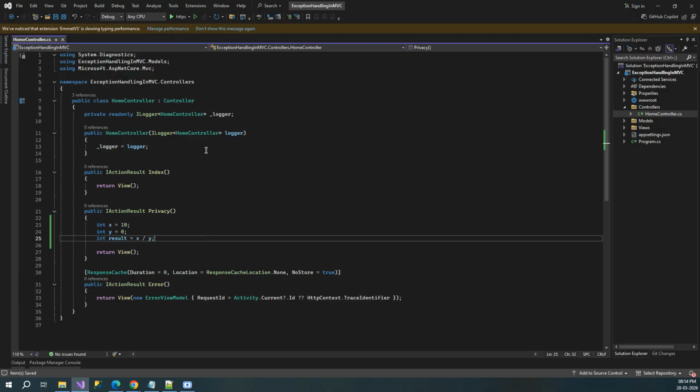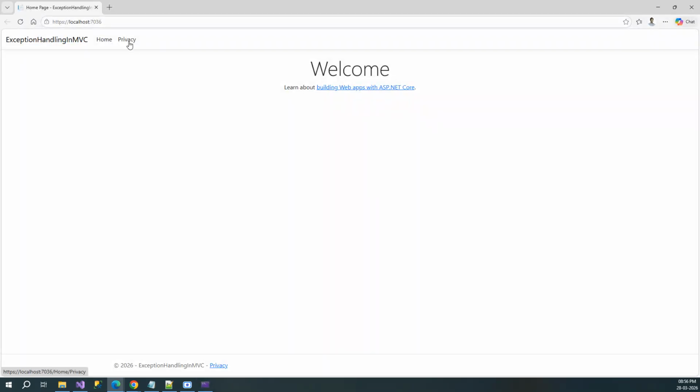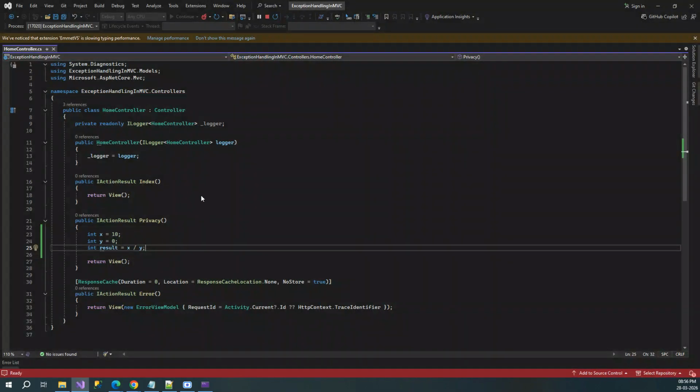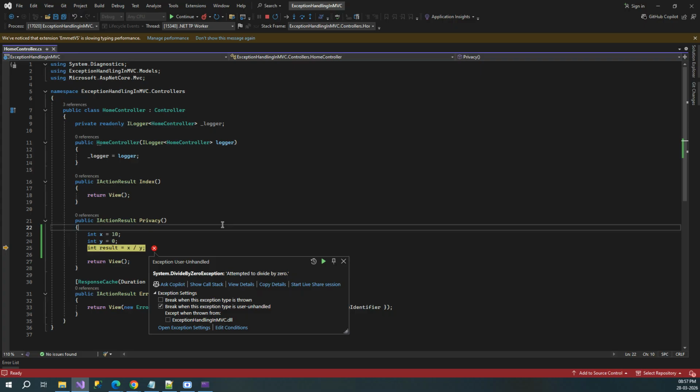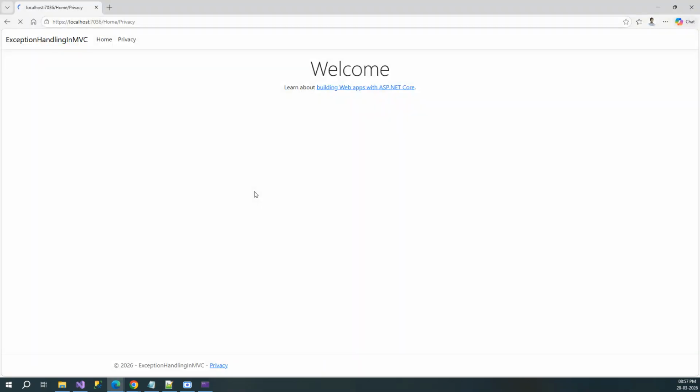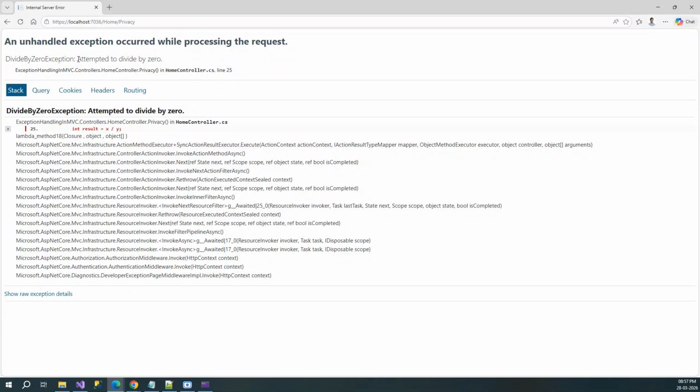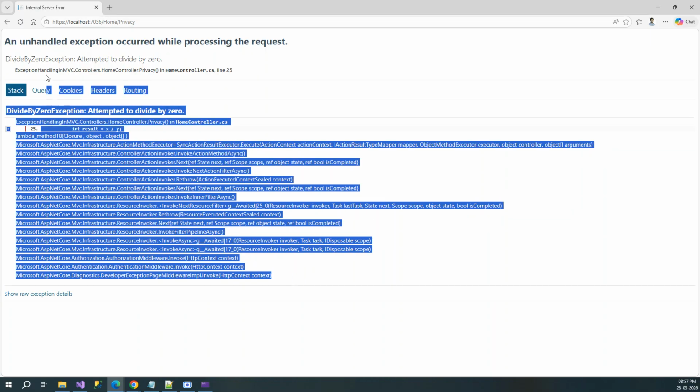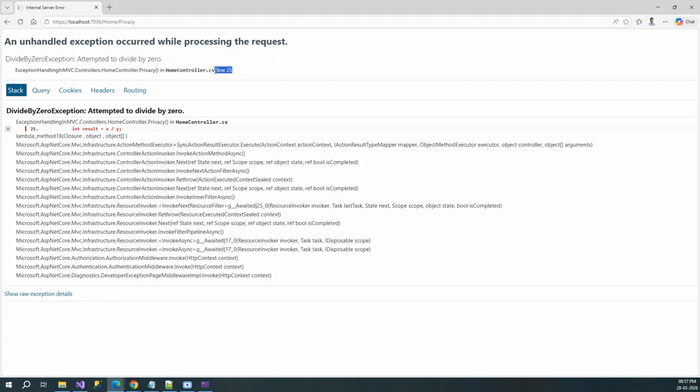Let's go ahead and run the application and check its behavior now. So the application is up and running now. Let's click on privacy and see what happens. Ideally it should result in an error, and right, it resulted in an error. Let me go ahead and say F5. So we can see that it generated an error, and the error details are directly displayed on the page itself, saying it's a divide by zero error, so and so controller, line number these, right?